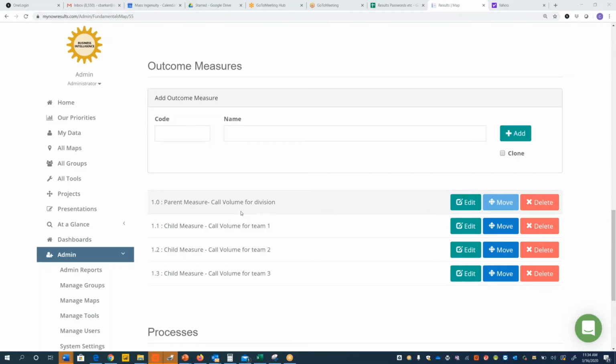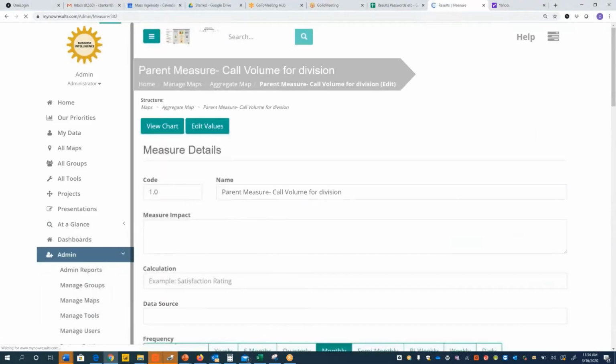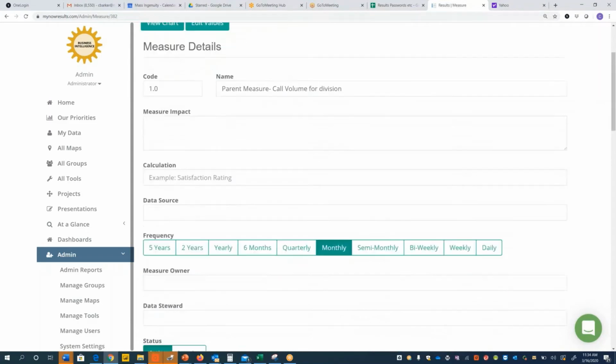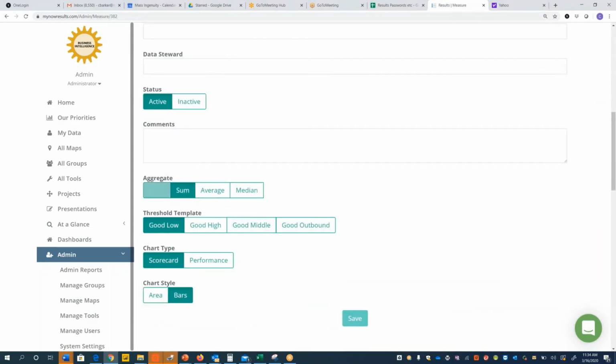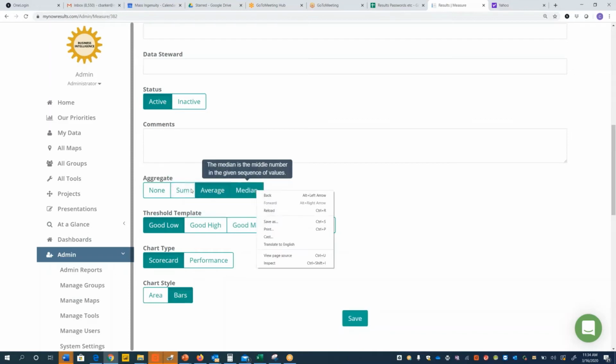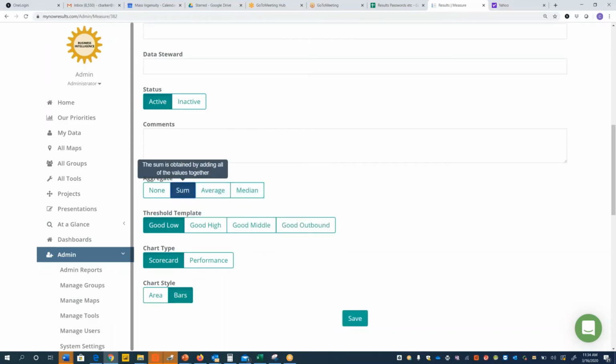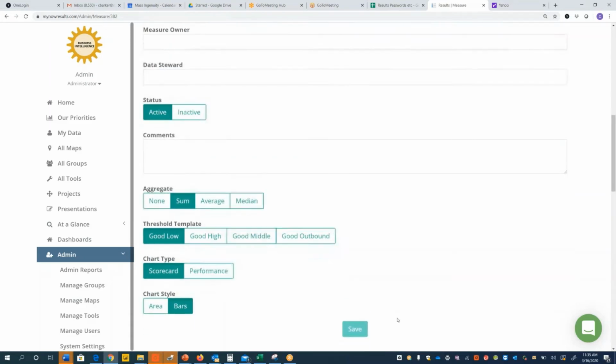So to do the setup of the aggregate measure, you go to the parent measure. I'm going to go ahead and do that and select Edit. Okay, and then the aggregation occurs by going to the aggregate field here. So aggregate, it was on num. I've already selected sum, and you'll see here that I have two other options, average and median, but my aggregate measures will be on a call center volume. So I have 3 teams and I'm going to add them up so that I get a department level number.